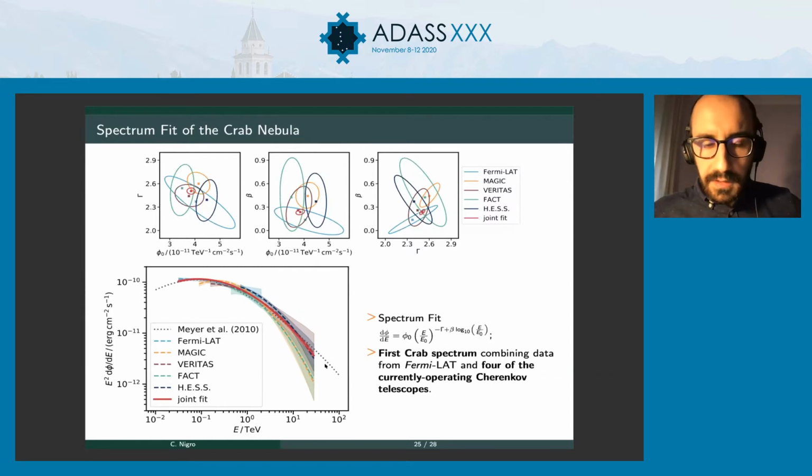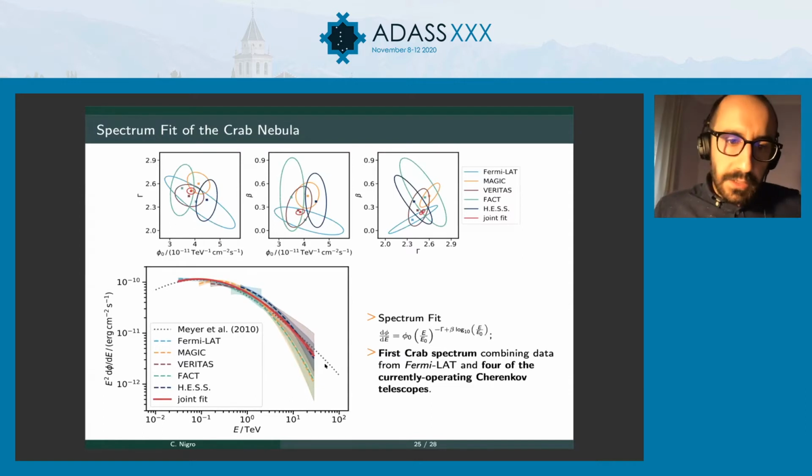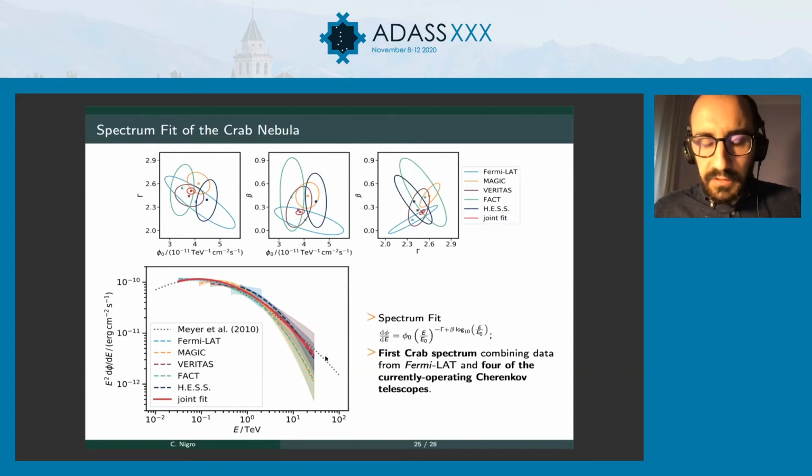And here is the result plotted as a spectrum, let's say. So the parameters combined in the spectrum. Again, you have the same color code as before for the results coming from the individual datasets of the instruments, and in red, the result coming from the global fit using all the data at once. We plotted also a reference spectrum, obtained with a theoretical model fitted to the Crab data, just to show that there is a good agreement with the result that we produced. This is the first spectrum of the Crab Nebula obtained combining Fermi-LAT and 4 of the currently operating Cherenkov telescopes.